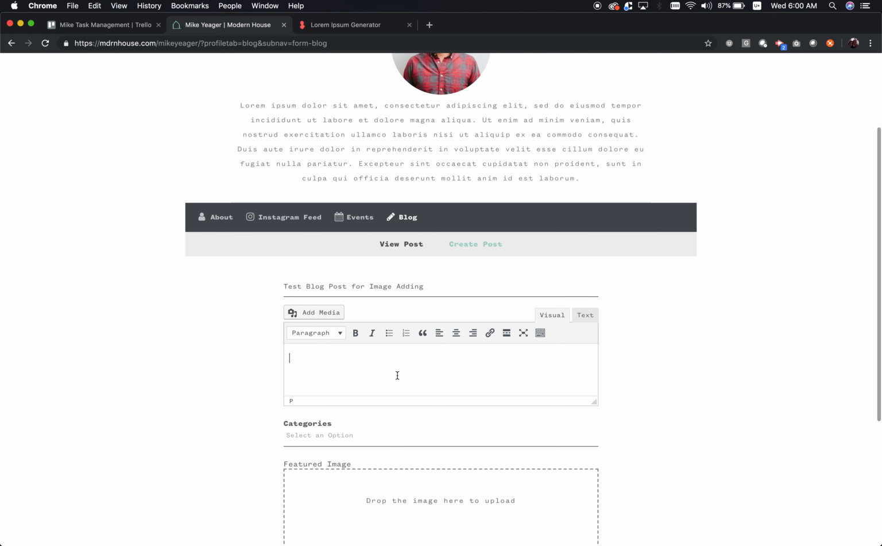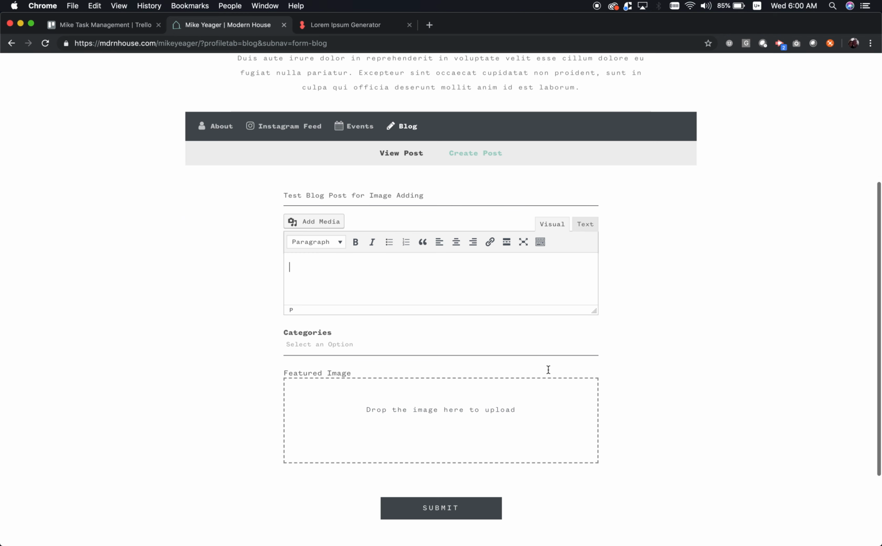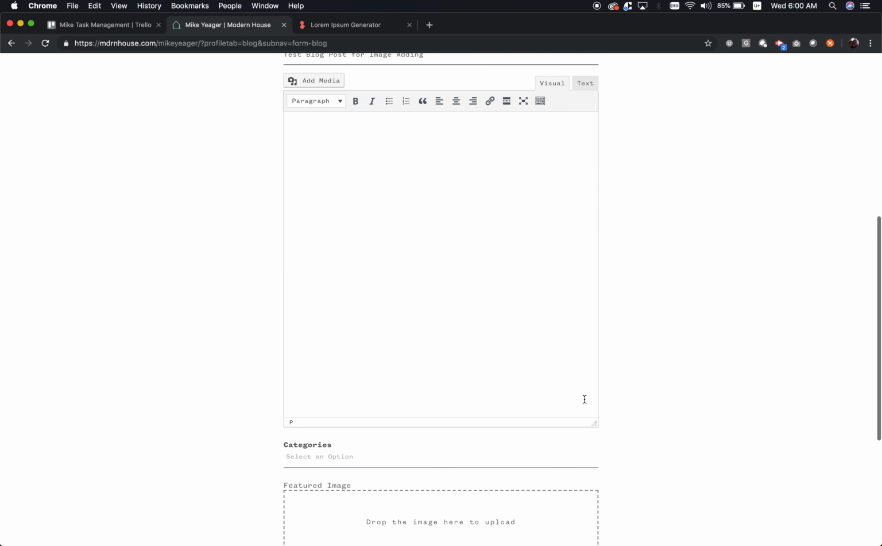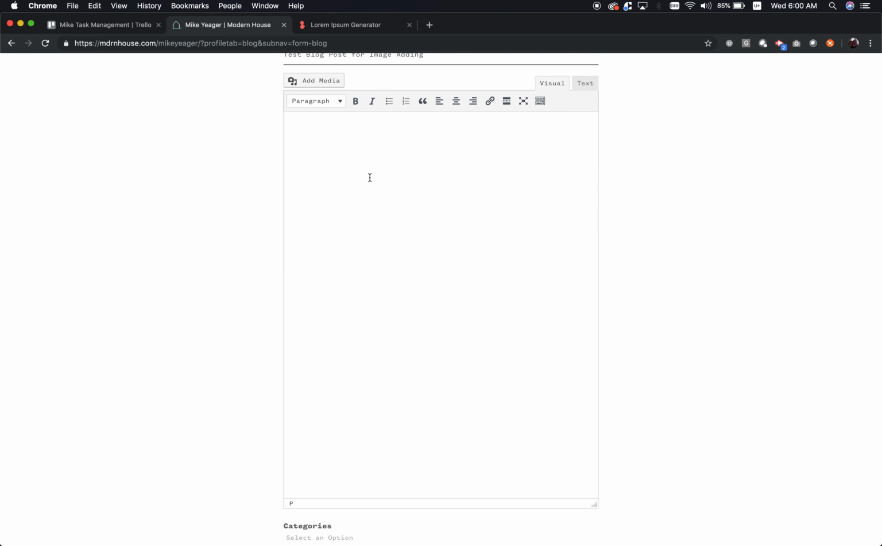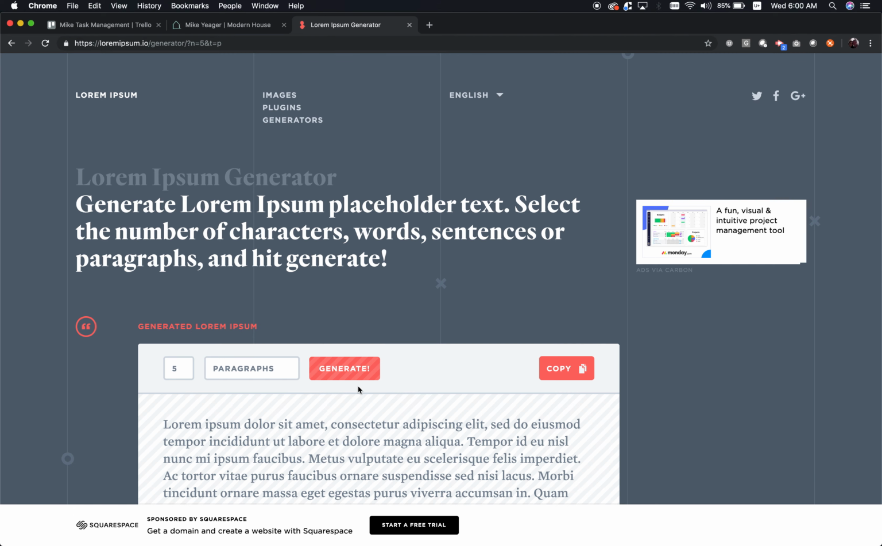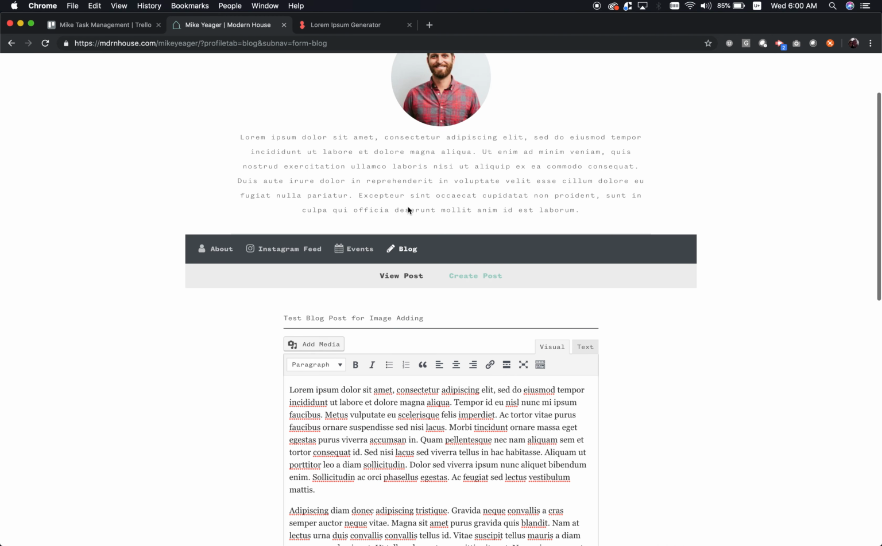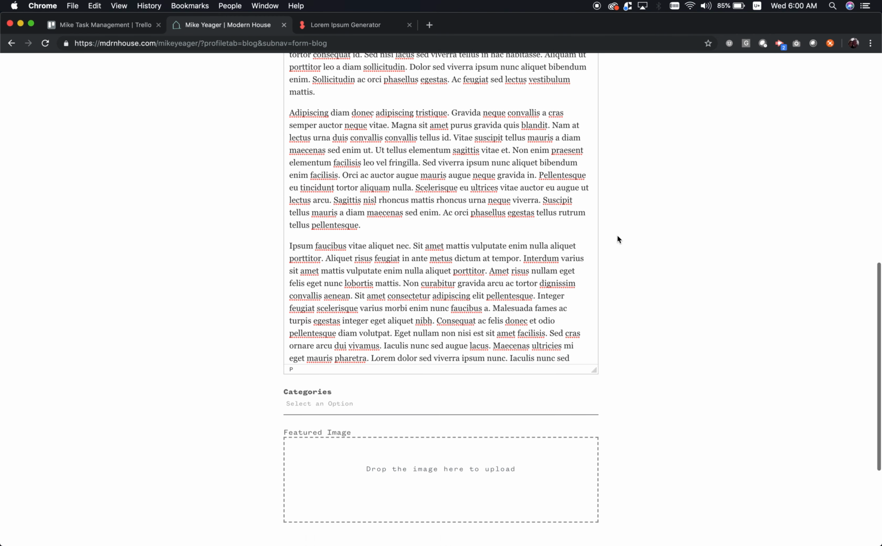And then you're going to type away here in the text editor. You can click this little bottom corner here and drag this down to give yourself some more space. And so I'm going to just grab a good bit of dummy text here and paste it in. Okay, so let's say that this is my blog post.